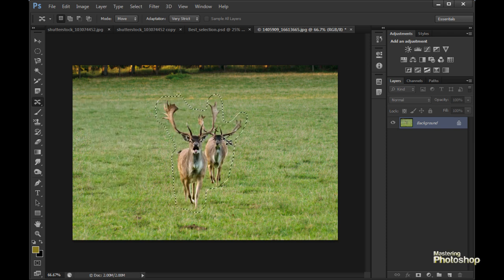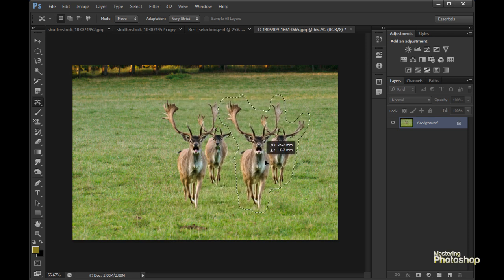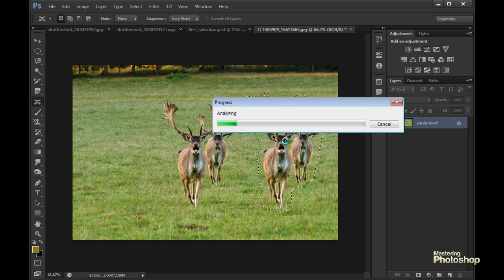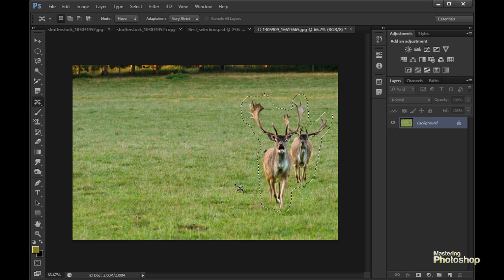So let's once again try this. I have selected these animals with the content aware move tool, and let's shift these animals to some other region. And that's the magic of content aware move tool.